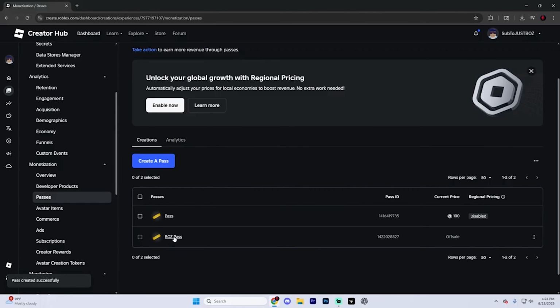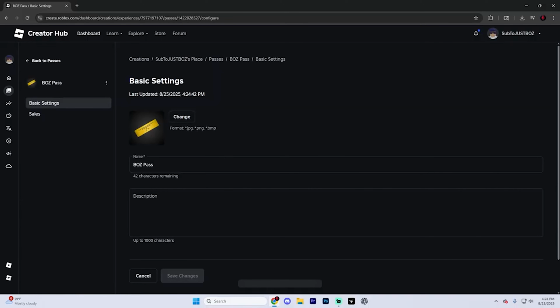After creating it, you're going to notice that pass down here. What you're going to want to do is actually select it to open up the game pass, and it's going to open up the settings specifically. And on this left-hand side again, go ahead and select sales.